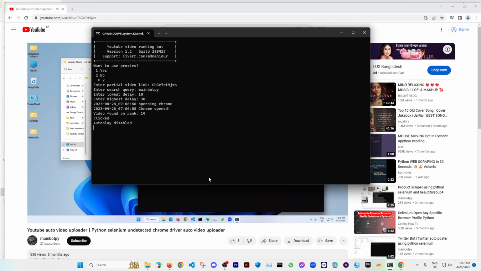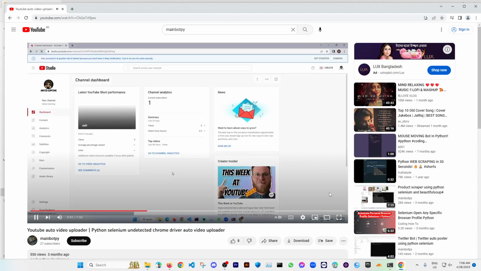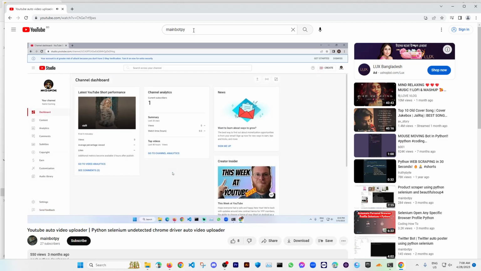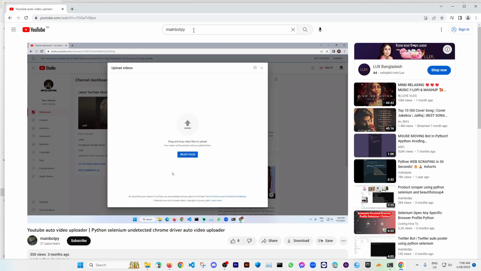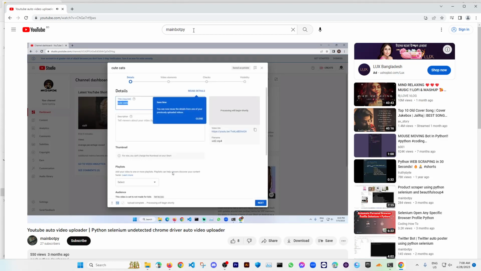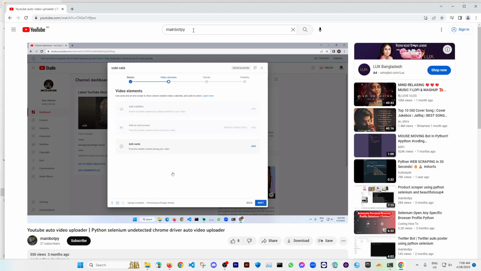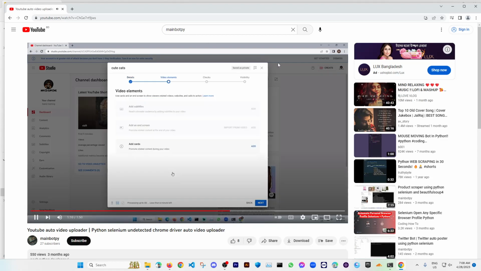The bot disabled the autoplay so that it doesn't go to the next video, and the bot will watch the video till the end, and then it will watch the other videos that are already in rank that we have mentioned in the text file. And if there are any ads, it will skip the ad to save your time. Okay, so this is how the bot will work.